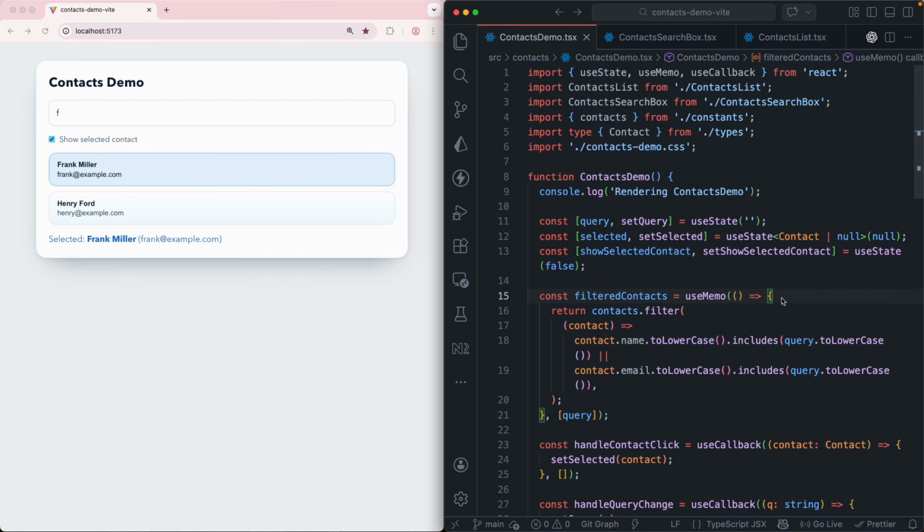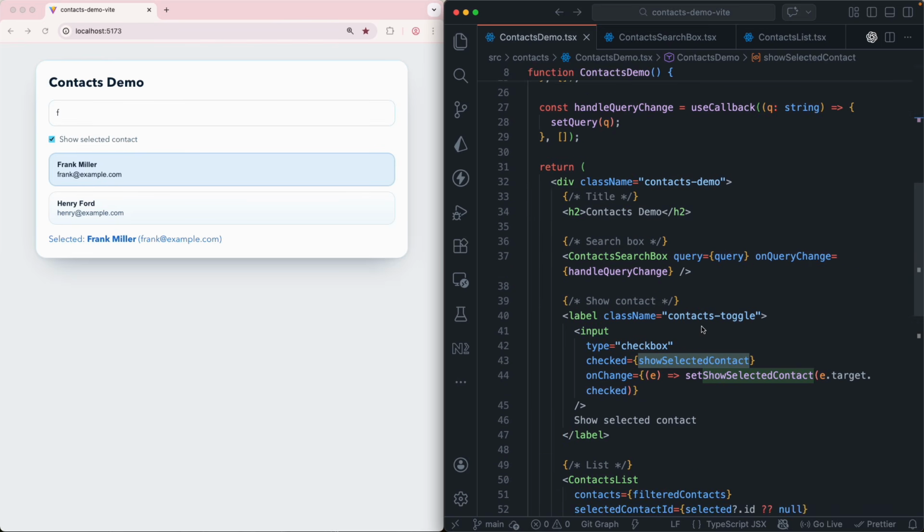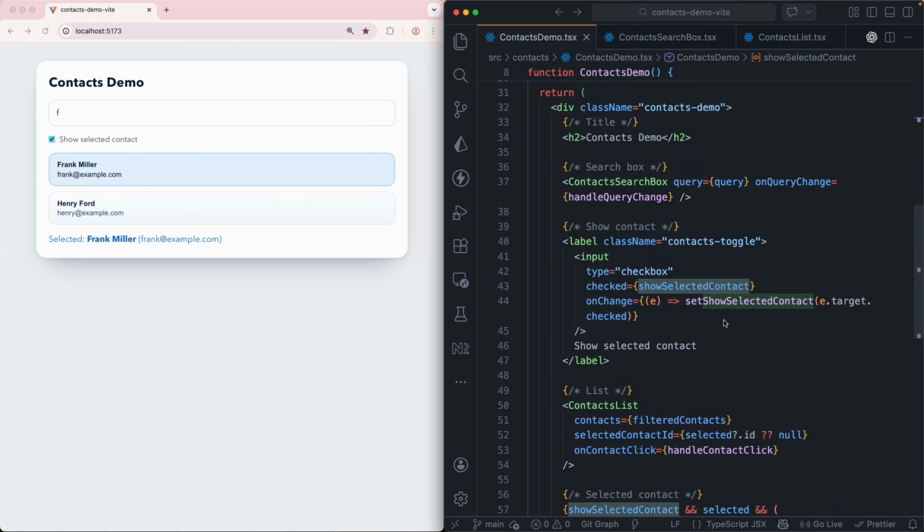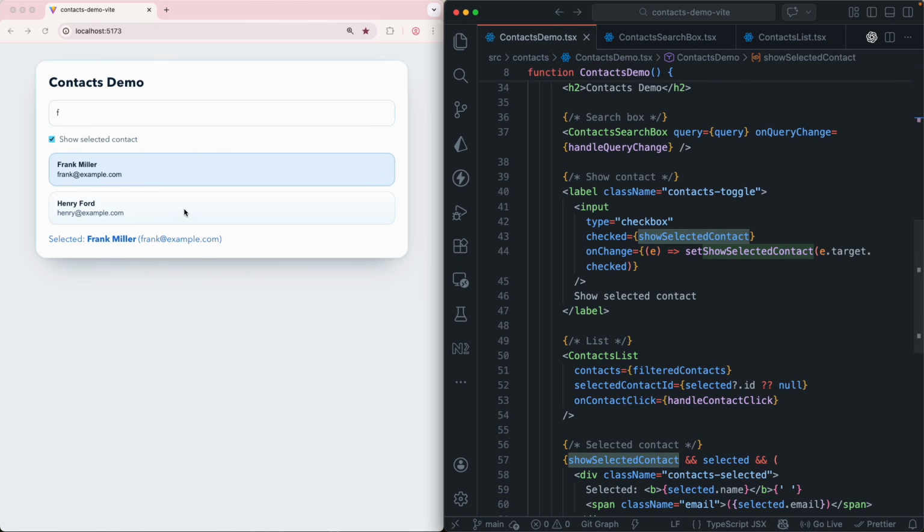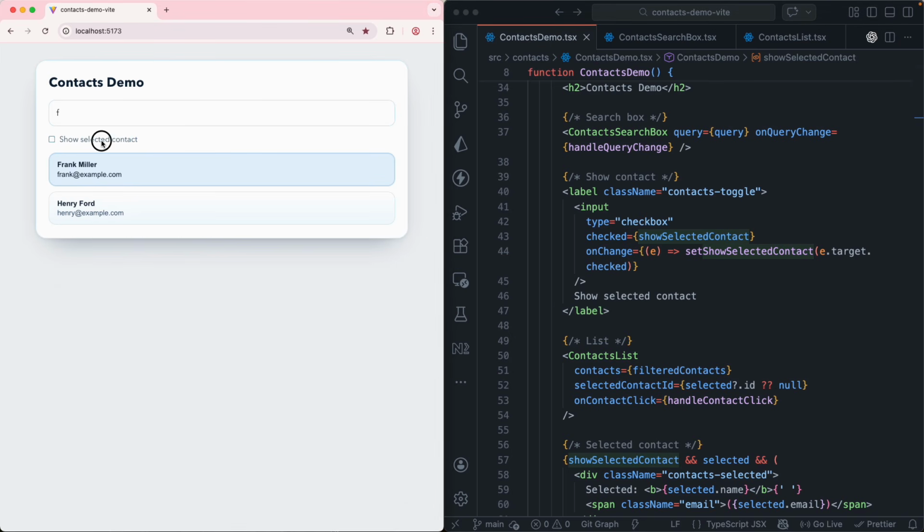Now let's take a look at the show selected context state. Notice that it only affects elements in the parent component. So when we toggle the checkbox, it shouldn't cause the search box or the contact list to update.